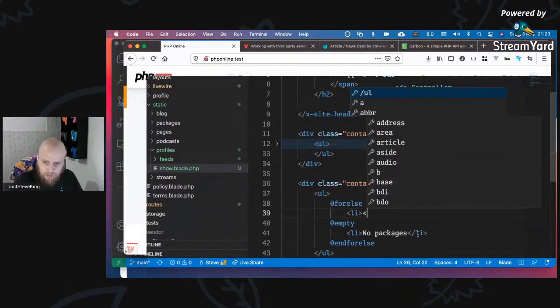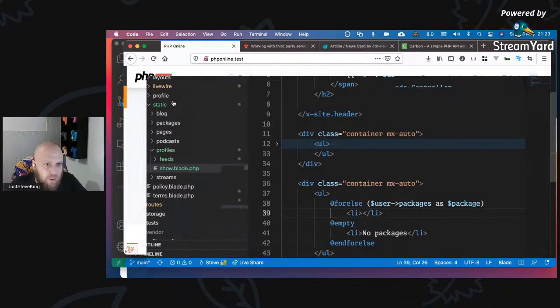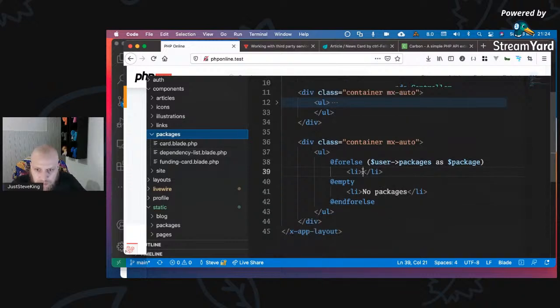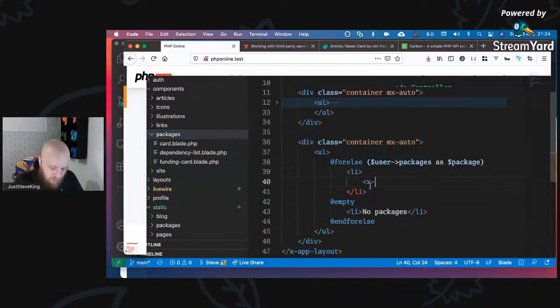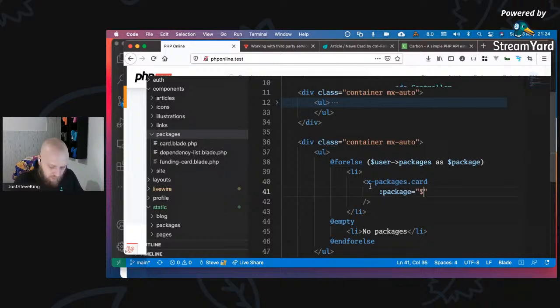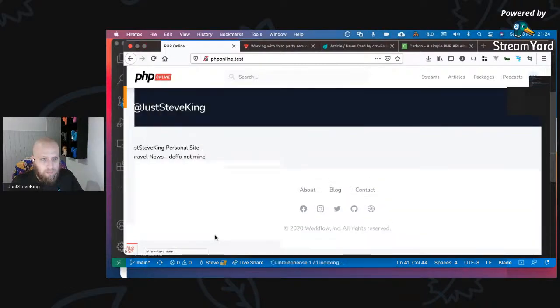And put li there. I should be able to go to the component packages card. I should be able to say x-packages-card, which allows me to say package is package. Let's see if that works. No packages. I thought I had some of my own packages. Apparently not.